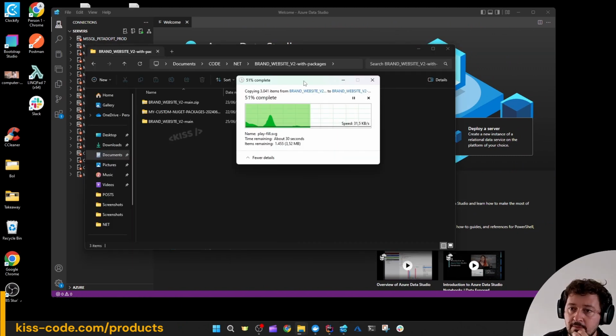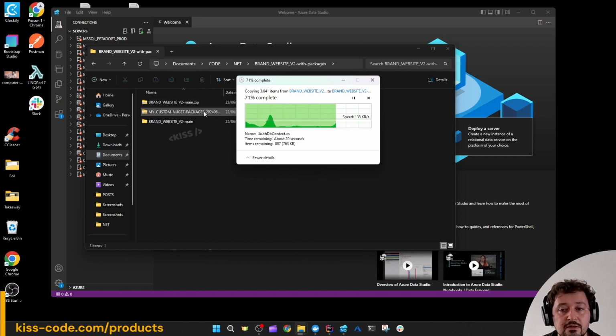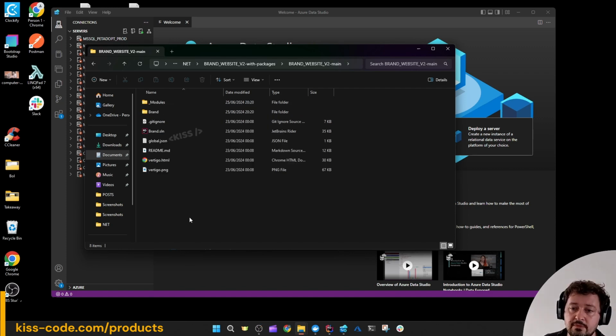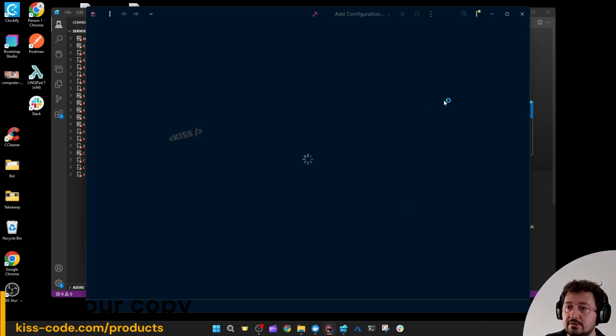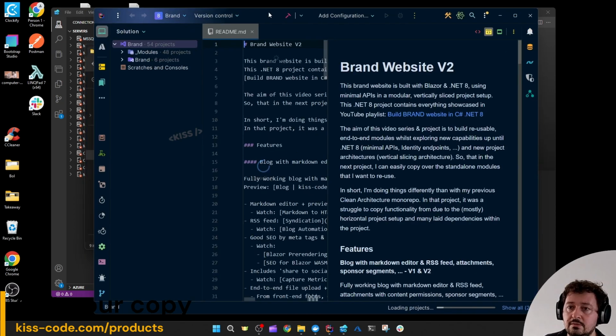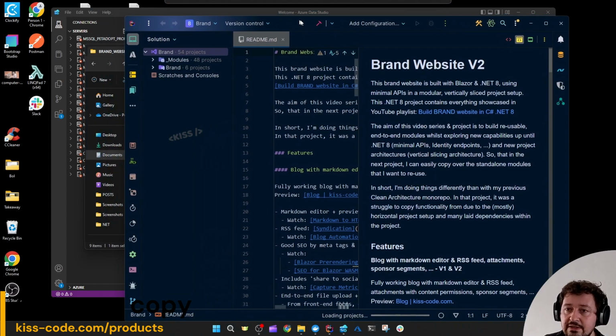So what you should get is the brand website version 2 with all of the code, the runnable projects, the modules, and then I added in the source code of the NuGet packages that are used, my custom .NET 8 NuGet packages, because I moved some code into those packages to avoid duplication in the standalone modules. So I'm starting fresh. The README file is in there with the setup.